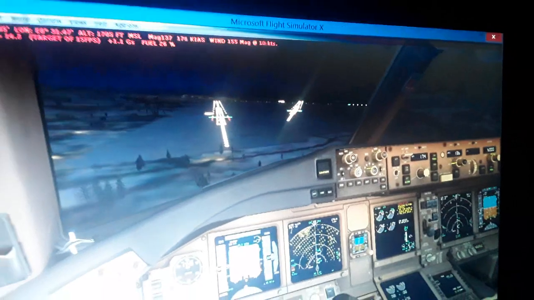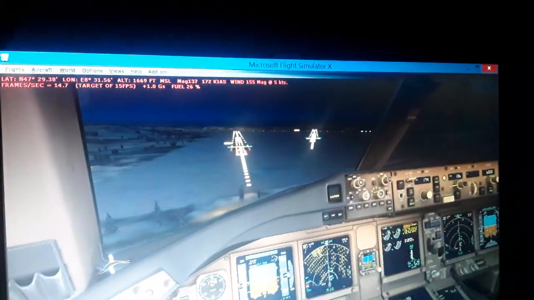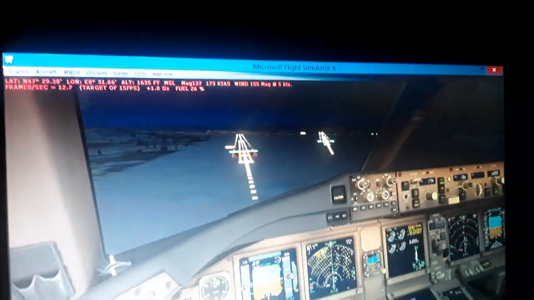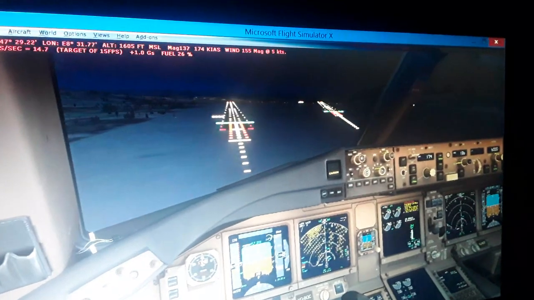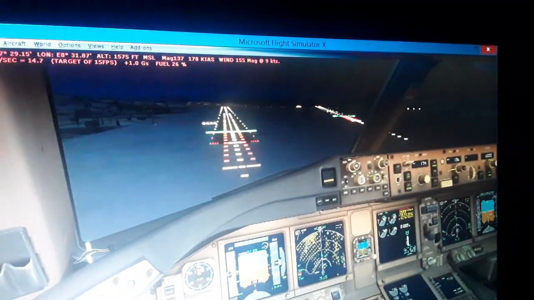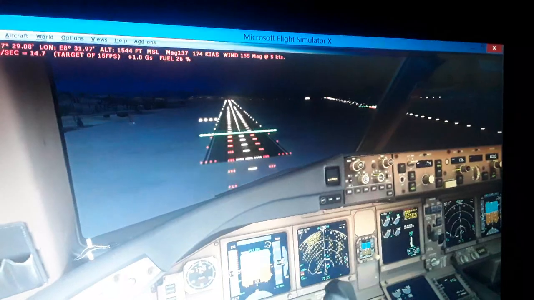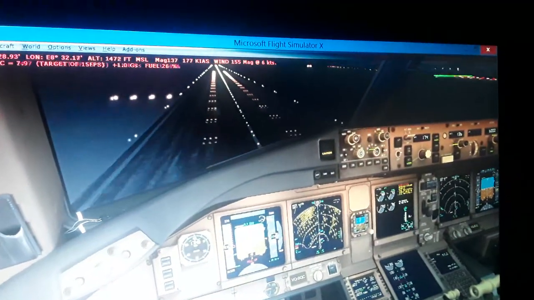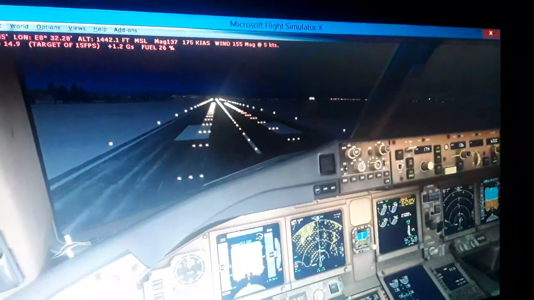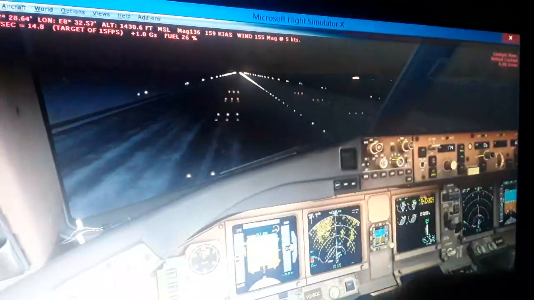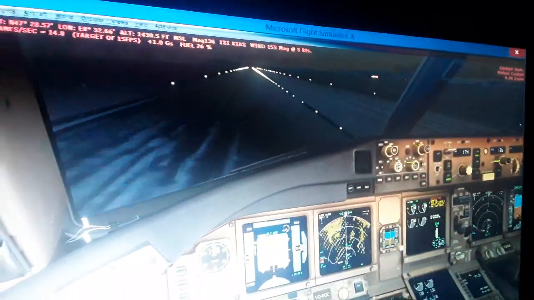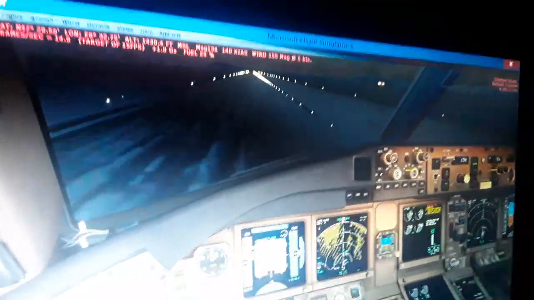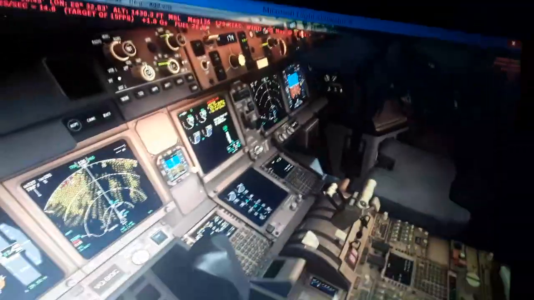Here we are. 200 feet. We're gonna flare in a couple of seconds. We have 174 knots. Sink rate. 50, 10. Here we are, touchdown. Touchdown, parking brakes, and reverse thrust. We're gonna use full reverse thrust now.